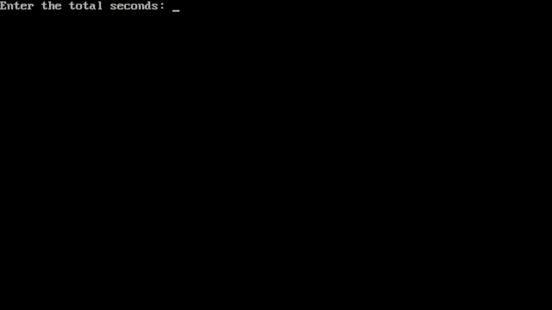Here it is asking the user to enter the total seconds. Here I'm going to write 3661 and press enter. Here you can see it is printing 3661 seconds is equal to 1 hours, 1 minutes and 1 seconds.